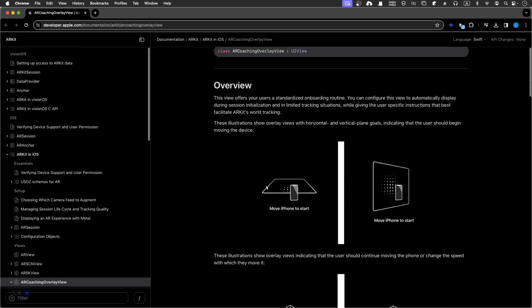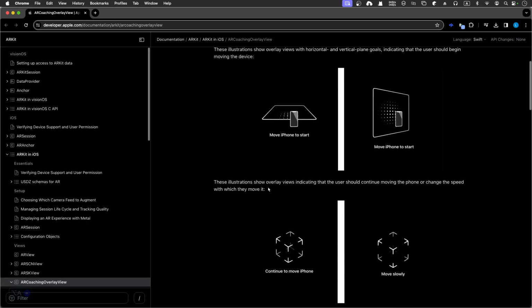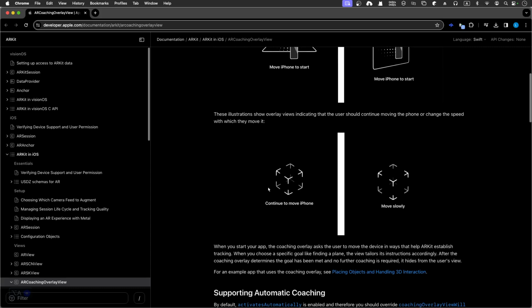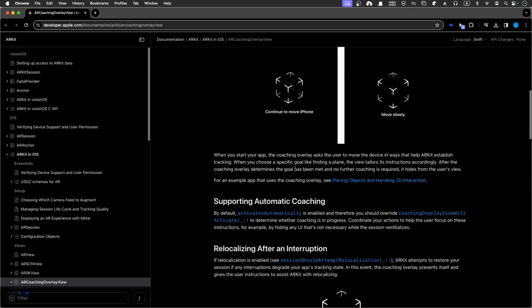Okay, so if you look here, we've got this "Move iPhone to start" and this "Continue to move and move slowly", some sort of instruction for users to scan the area and let the iPad or iPhone, as long as it has this depth camera, know where it is, and then they can bring all this AR app up to life.